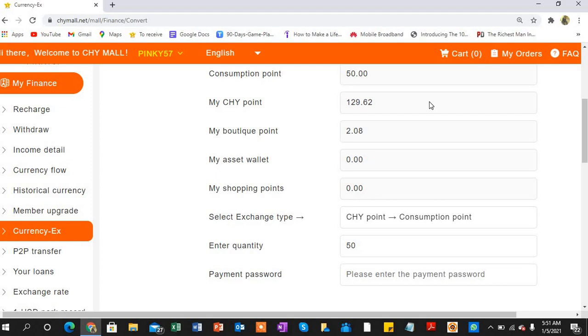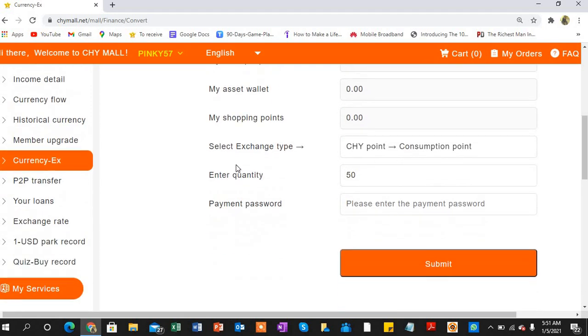Okay, so that's good. So if it's a VIP2 membership account you are creating, you enter $50 consumption point. If it's VIP3, you enter 100. VIP3, you convert 100 CHY points to consumption point. If it's VIP4, you need 300. VIP5, you need 600. VIP6, you need 1,200 consumption points. And VIP7, you need 2,400 consumption points.